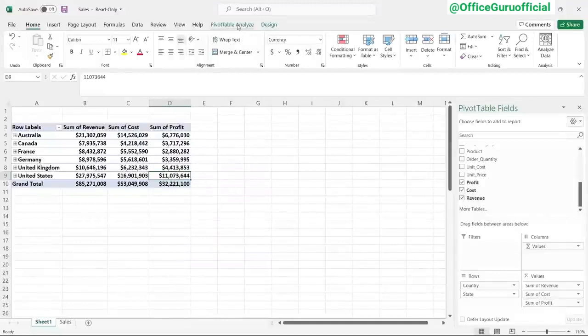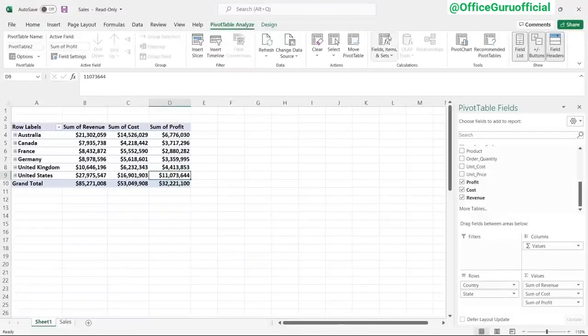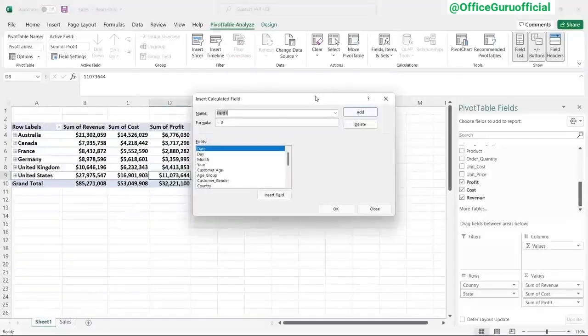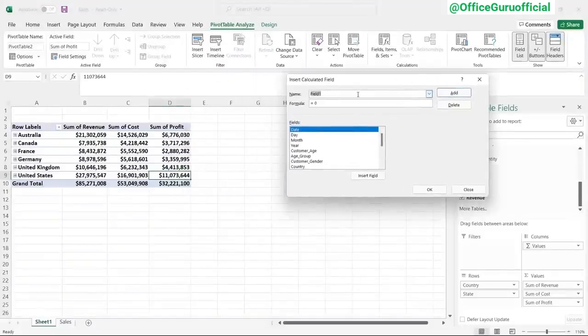Let's go to PivotTable Analyze. We're going to go over to Fields, Items, and Sets and go to Calculated Field. Now we can name this anything, and for demo purposes, I'm just going to say Calculated Field Demo. I'm sure yours will be different. Now, if you want to, you can go in here and this is the formula. We haven't looked at formulas yet. This is our first tutorial, but when we look at formulas, it's basically the same thing as writing it inside of a cell.